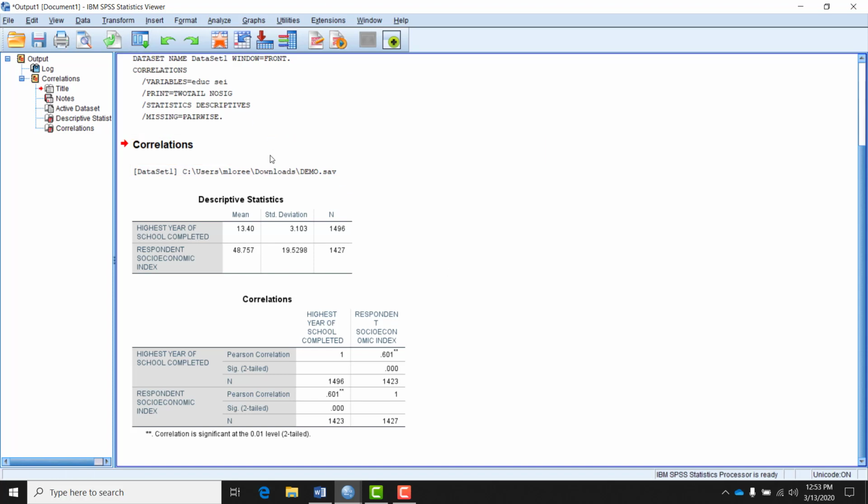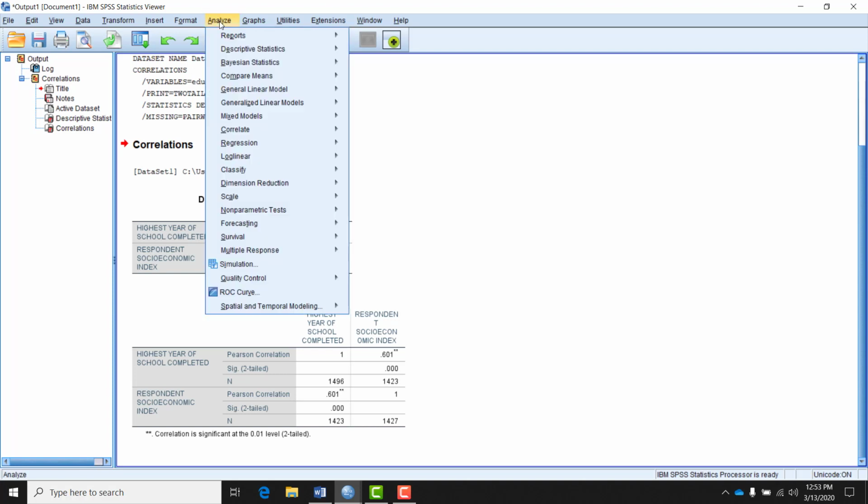Let me show you another thing too. There's one thing here that should probably give you some pause. See, these Ns are different: 1496, 1423. That could be a problem later on, but I'll show you how to get rid of that later on. So, let's do another example, just like this.